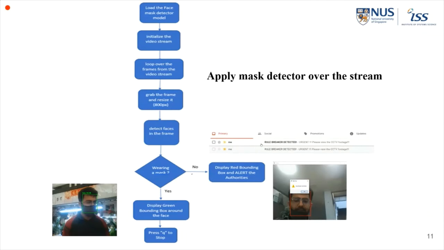We apply the mask detector over the stream. In order to do that, we load the face mask detector model and initialize the video stream. We loop over the frames from the video stream to continuously monitor people. We grab the frame from the threaded video stream and resize it to have a maximum width. In our case, it is 800 pixels.